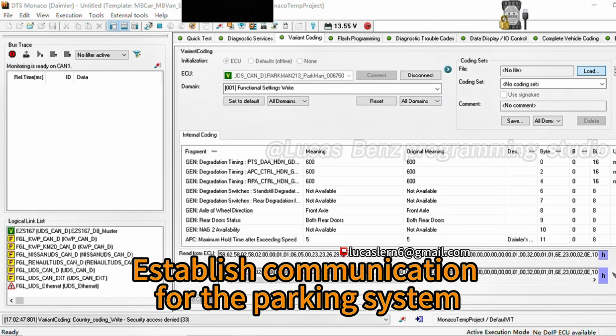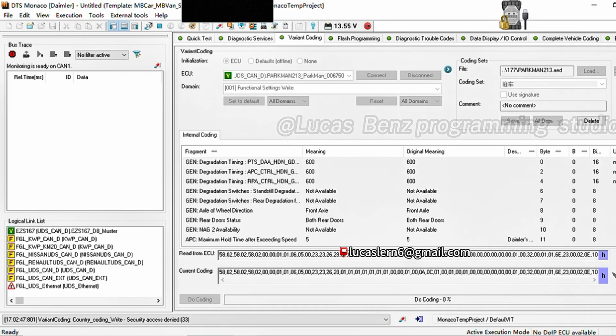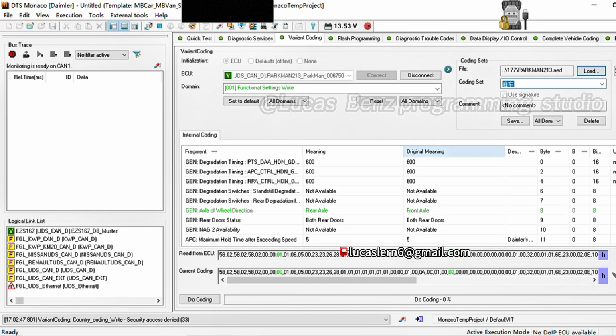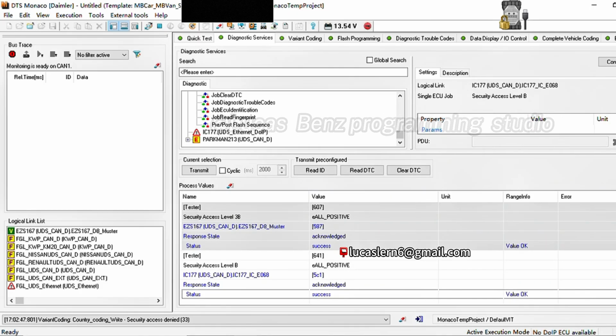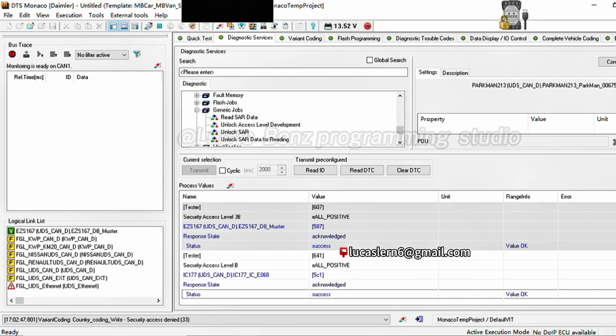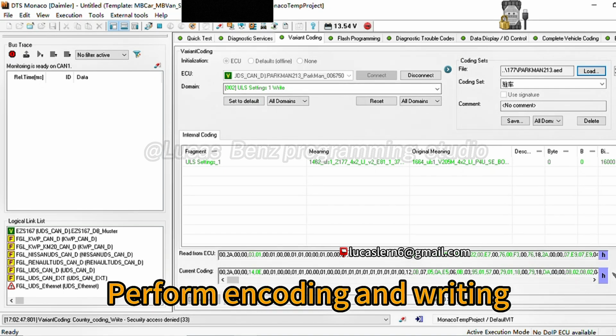Establish communication. For the parking system, select the correct aid file. Execute N62 to unlock. Perform encoding and writing.